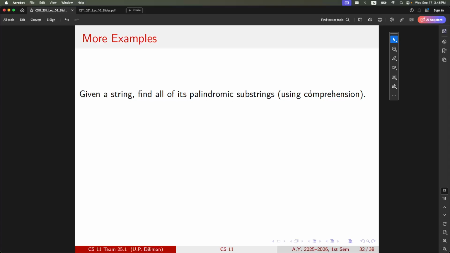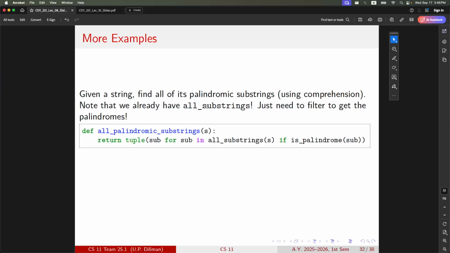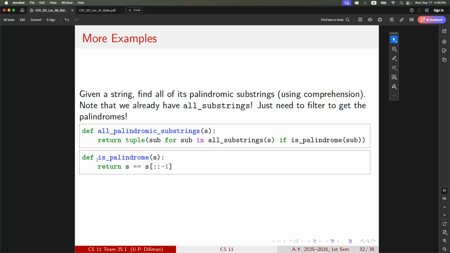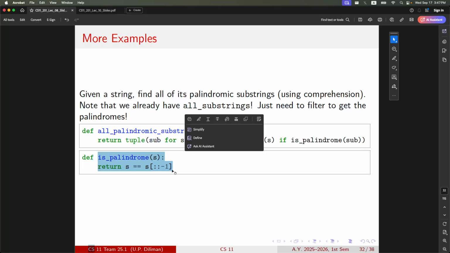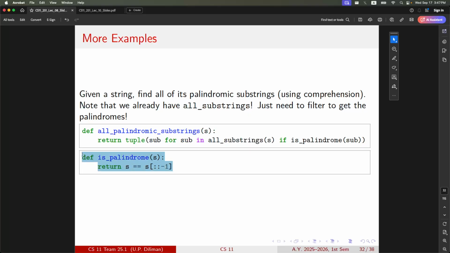Here's another problem. We've encountered this before, but this time we'll use comprehension to solve it. All palindromic substrings. We have all substrings written as a comprehension. We just need to filter, so we add an if to the comprehension, and is palindrome. This palindrome function is written like this.